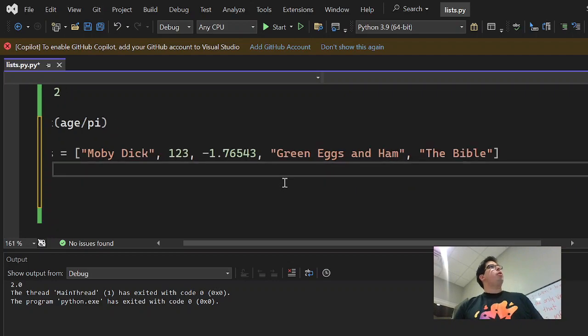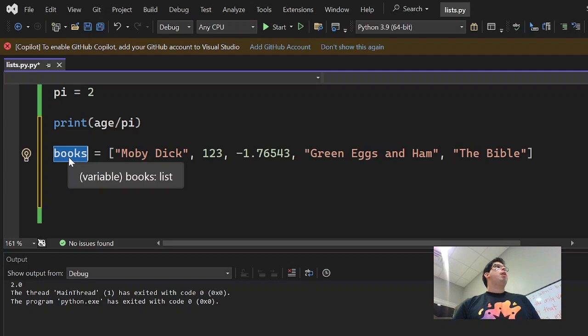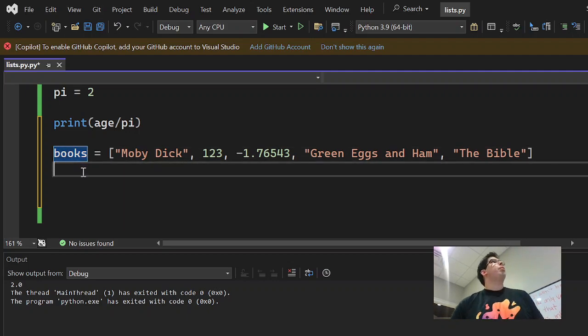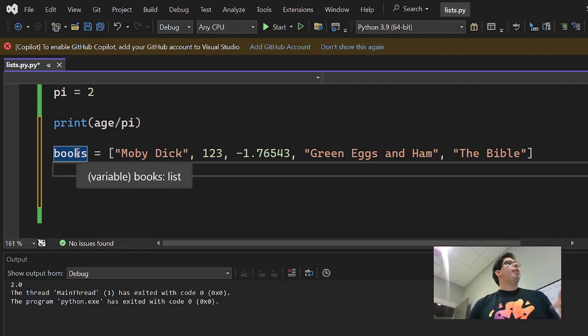So to make it a little more viewable, to review, we have a list. Notice this is really cool, just something that Visual Studio allows. So we have a variable, and this shows me that it's a variable. The name of it is books, and the type is a list. So it's really handy.